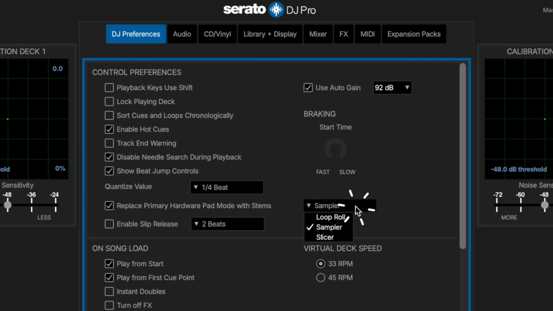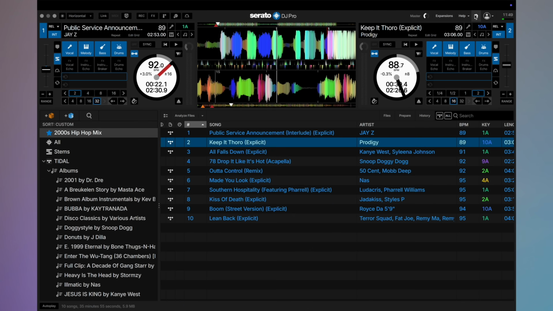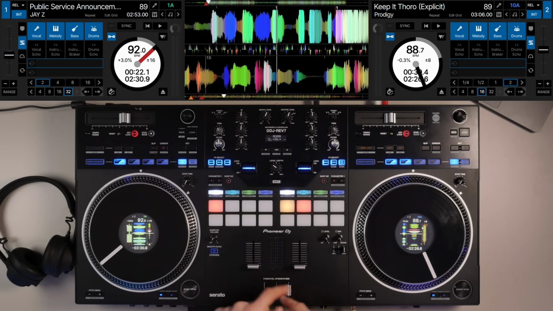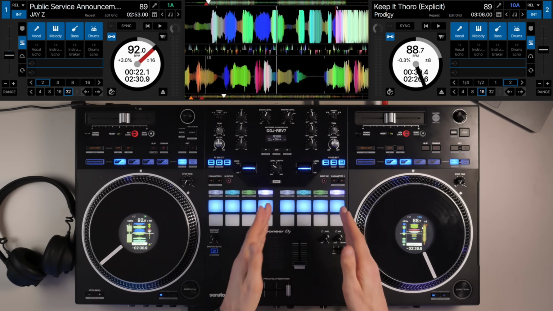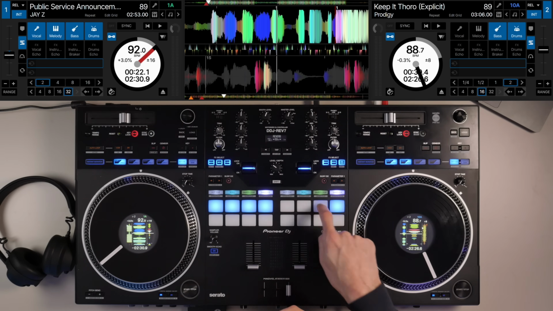And then here, you can choose which pad mode you're going to swap out for the stems pad mode. And I've chosen sampler. So now if we come out of the settings, now on my DDJ Rev 7, if I change the pad mode on both decks to sampler, this is now the stems pad mode. Now let's quickly take a listen to the bottom 4 pads, which are the stems effects. And these pads are what really make using stems super fun and super intuitive.